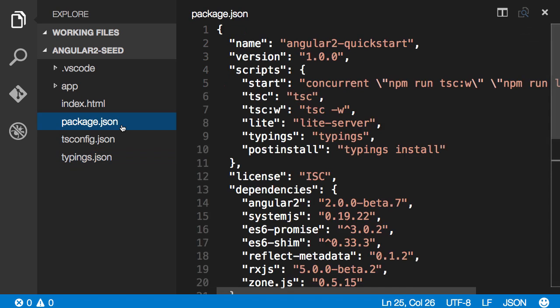Now, this package.json is a standard Node package configuration. So here you see the name of our application and its version. Under scripts, we got a few custom Node commands, which we'll look at shortly. Then we got the dependencies for our application. So we can see we've got dependency to Angular 2, System.js, and so on.